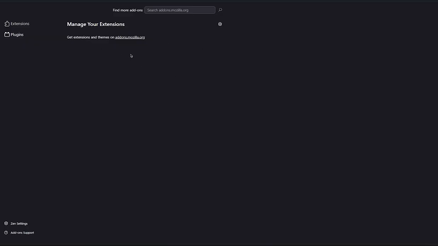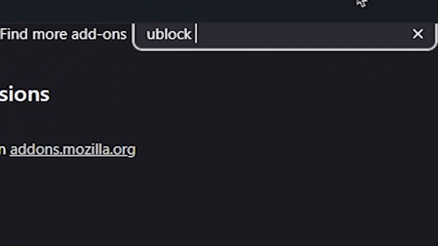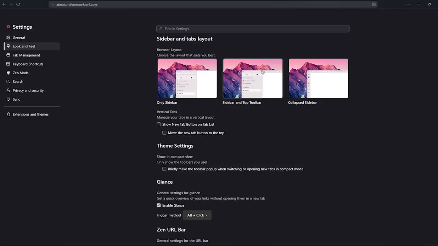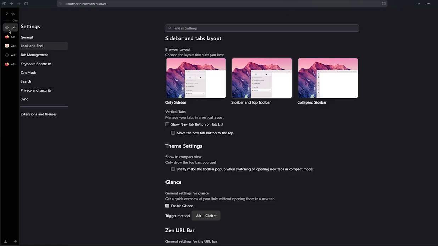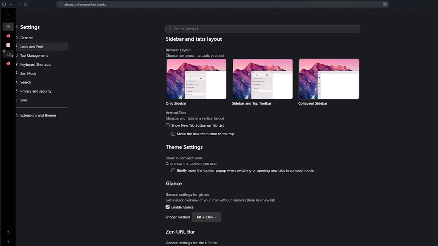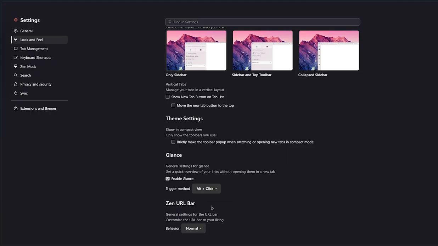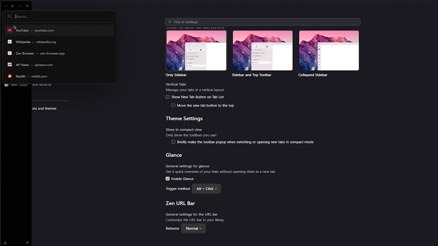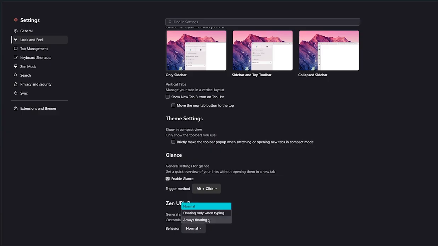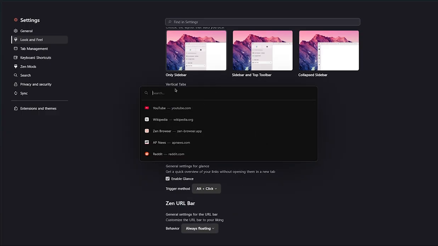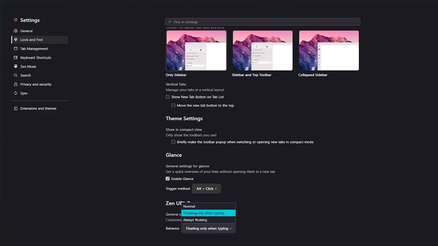Oh, so all the extensions are based off of Firefox. So maybe let's add uBlock Origin. Boom, right here. So after I changed it to sidebar and top, it became even smaller, so I don't even know. If I do collapse, then it's just this. If I choose only sidebar, it's still kind of small. It is normal. Okay, so it becomes right here, which is a little weird. If I do always floating, can I move this around? No, I have no clue, but I'm just gonna keep it as the default.